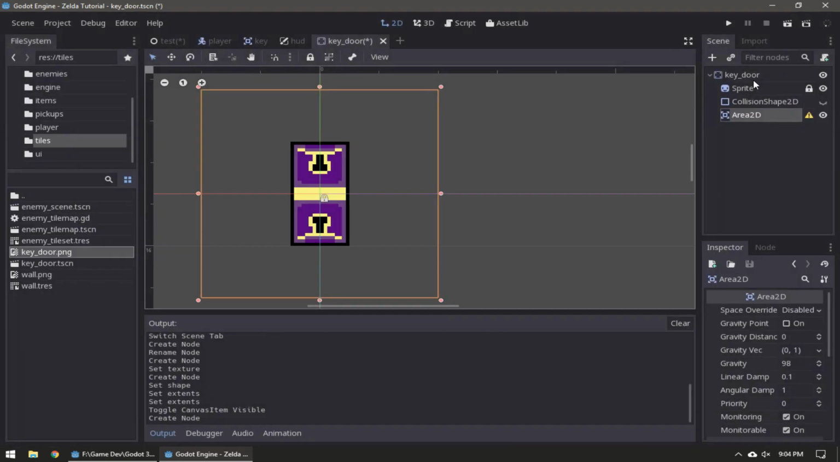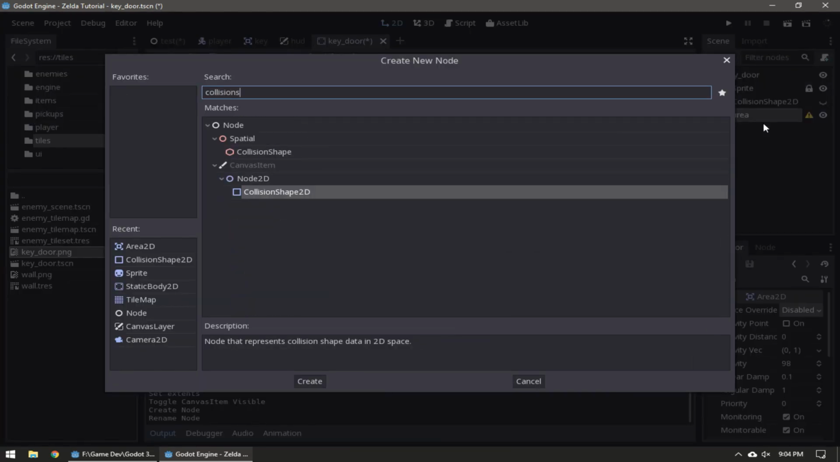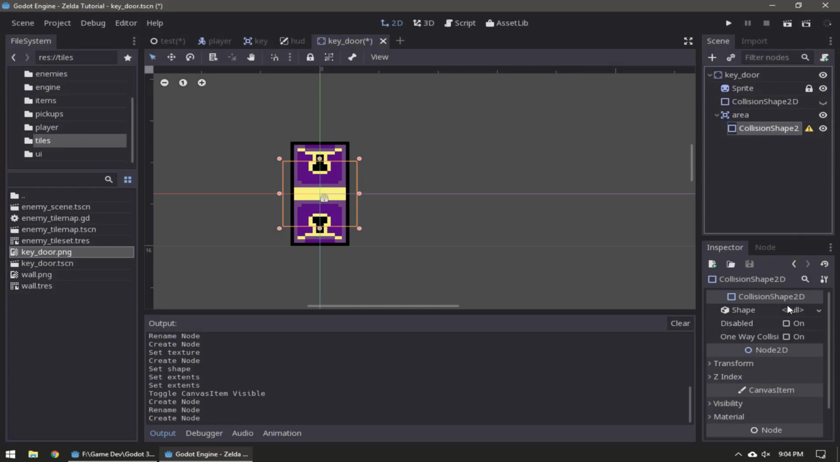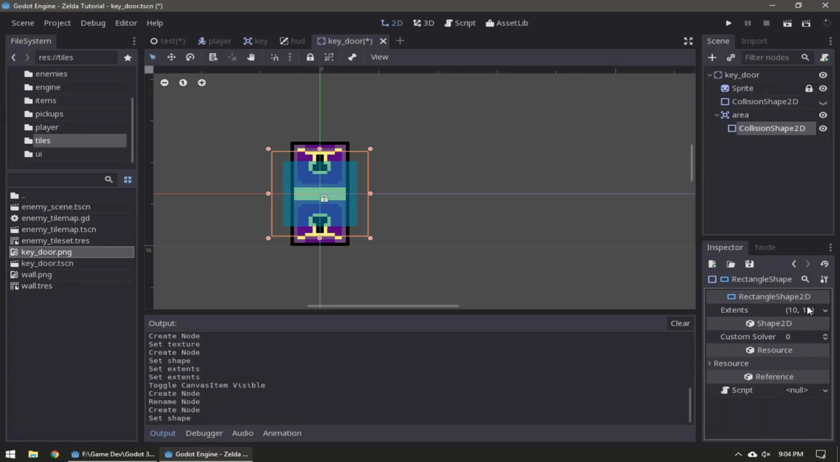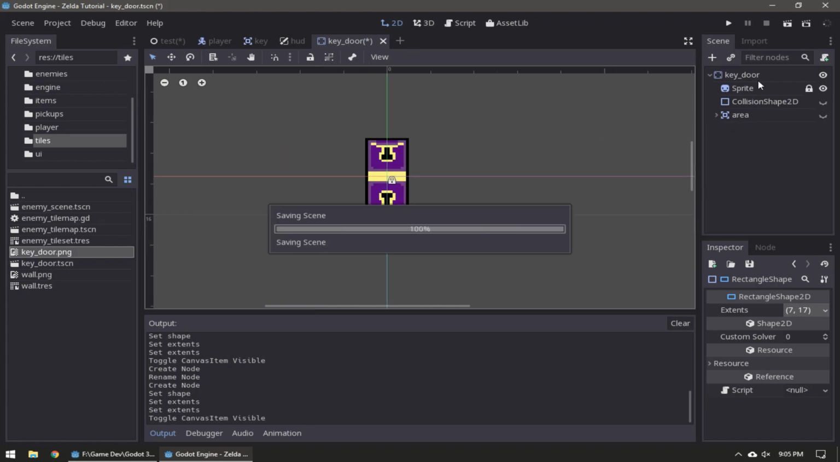And now we need an area 2D, which will check if the player's colliding, and it'll delete everything once the player has at least 1 key. So this will be a rectangle shape. We want this to be a little smaller so the player won't be able to get it from the side, and a little longer so they could get it from the front or back. So lock this, hide this, and save.